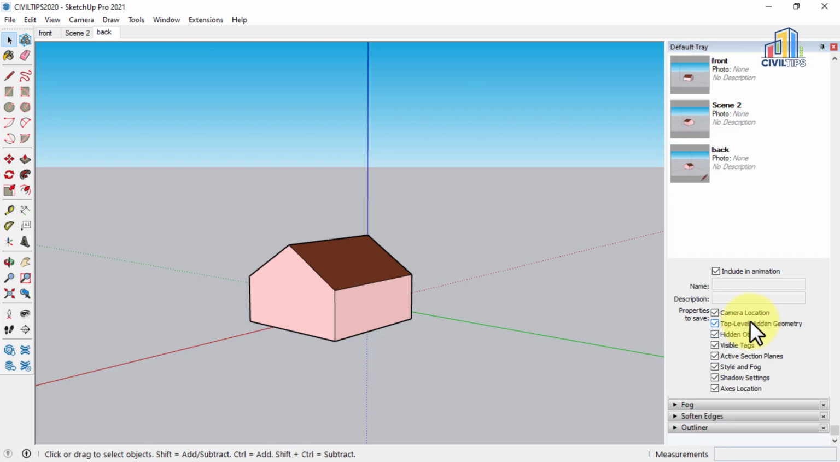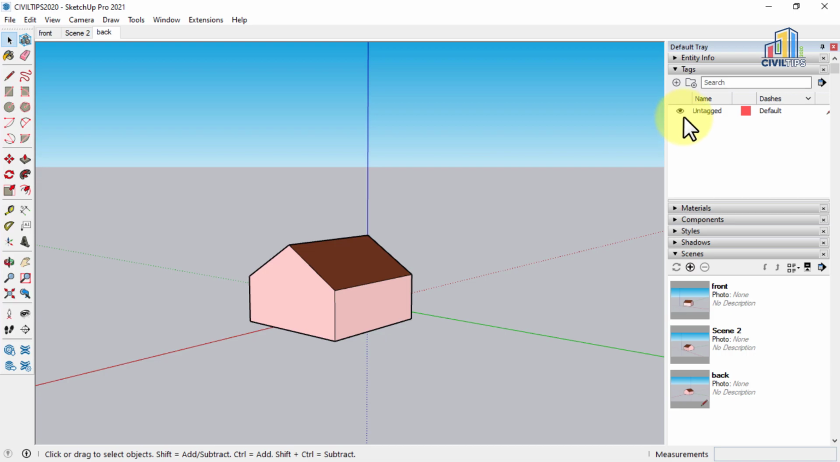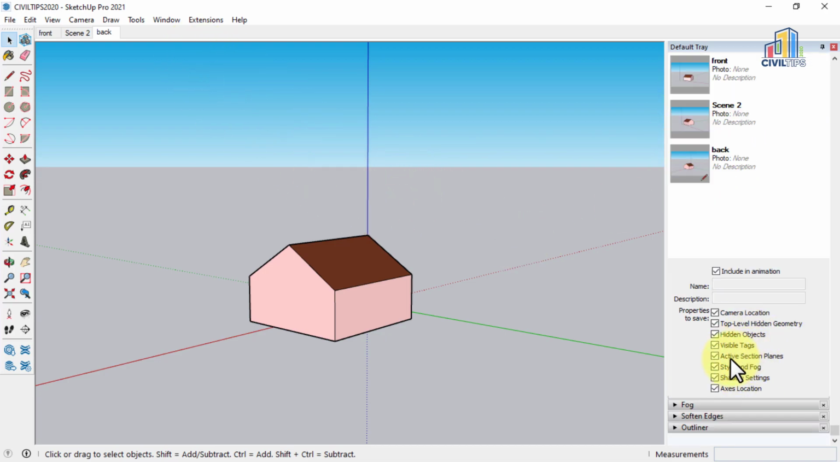Okay. Here are various options. The camera location. You can create scenes based on camera locations and hidden objects. You can hide anything, then create the scenes. So these are the camera location scenes. Next, visible tag. If you turn any tags on or off and create scenes. The next option, section planes.